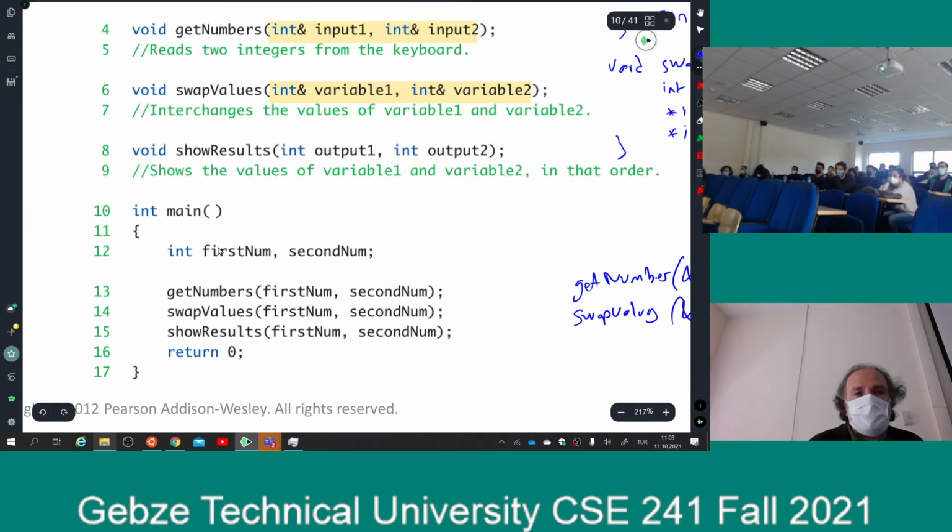What does the swap values do? Read the command again. Interchanges the values of variable 1 and variable 2. So it swaps their values. If this one is 3, this one 7, then 3 and 7 will be swapped. The swap values will swap those values. Again, it's going to change my first num and second num. And show result is our old-fashioned call by value.